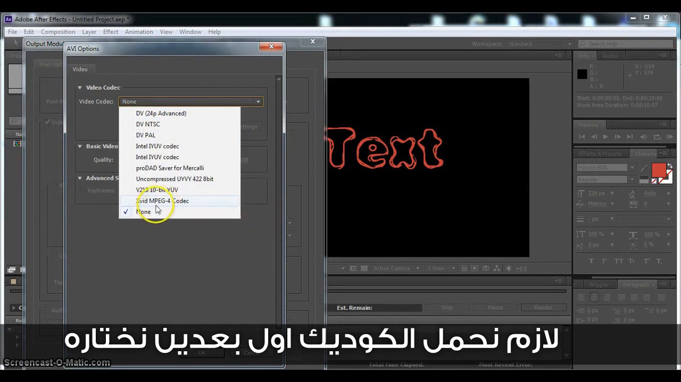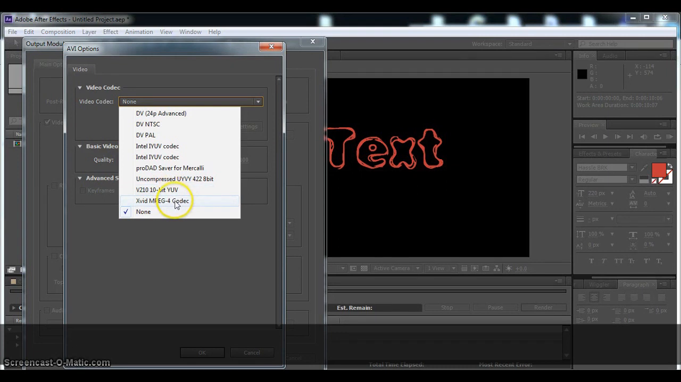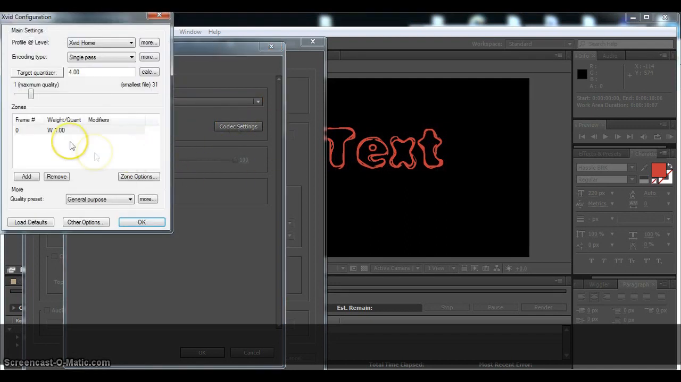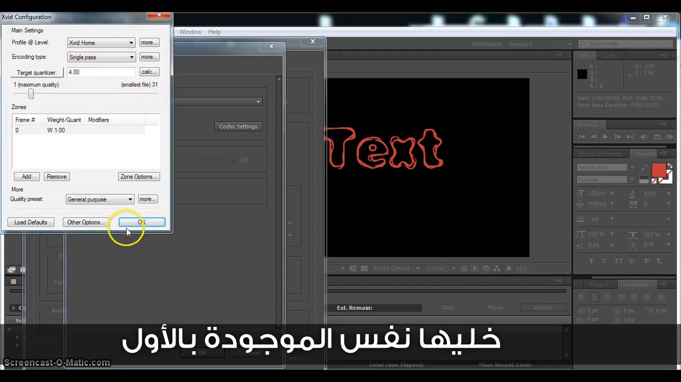Of course, you have to download the Xvid MPEG-4 codec. It boosts your rendering and it is not heavy on your computer, so don't be scared, just download it. And if you are an expert, you can go to the codec settings and play around with it. But this is my setting and I think it is good.